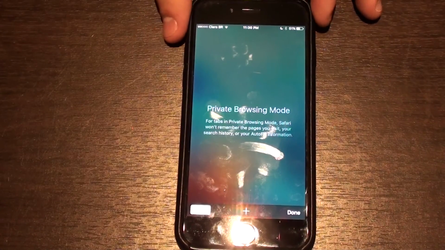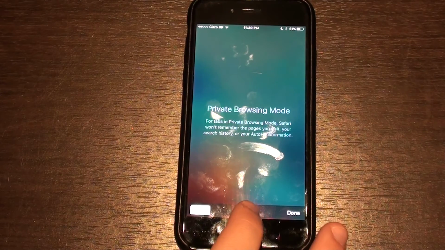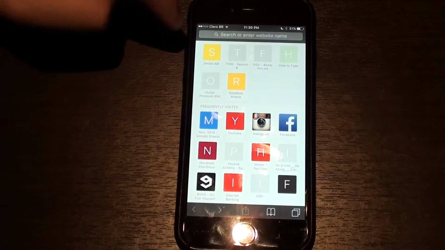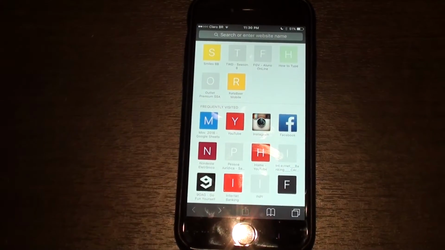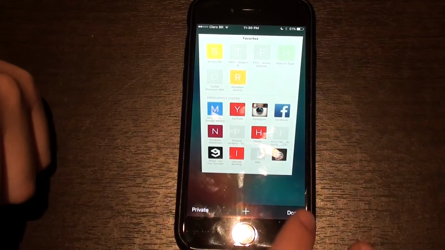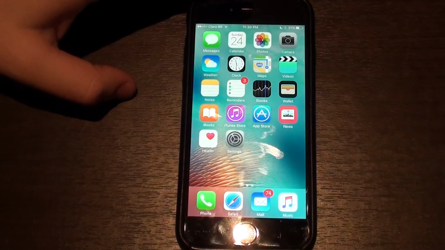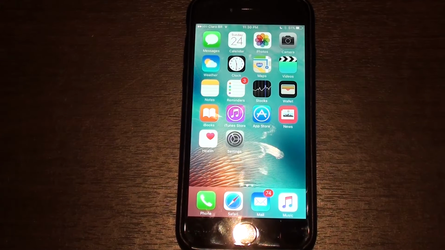Okay, that is pretty much tip number 2. So if you open a new page, it will be gray, as you can see. This is the private mode. This is the normal mode, so it's white. Okay, so that is tip number 2. Let's go to tip number 3.